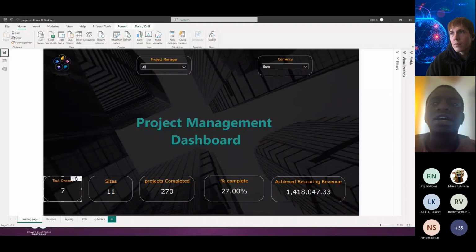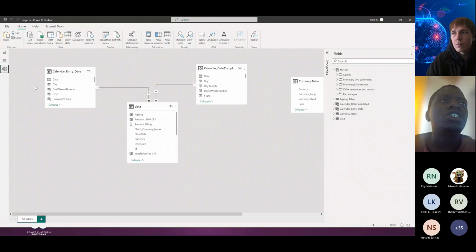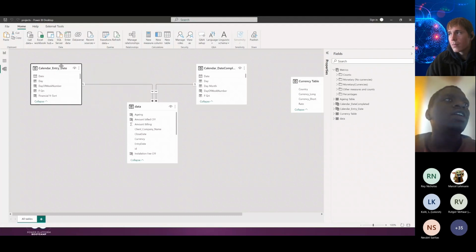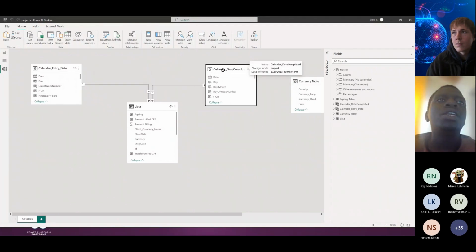And of course, back to the dashboard. Okay, I think I'm not finished here. So I have two calendars. I have an entry date and a complete date.